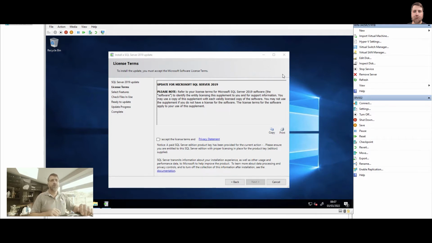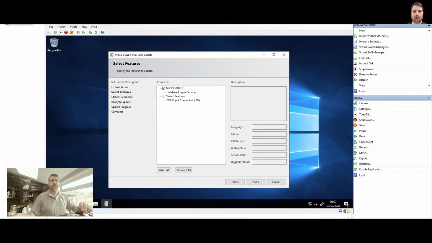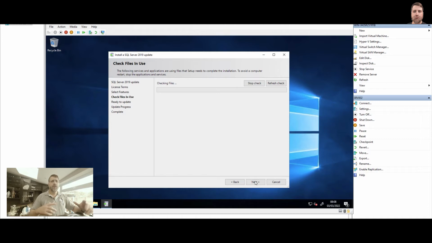So on the install SQL, what we are going to do is just accept the license. Next, you can see here that we'll be updating the database engine of the instance MS SQL Server. And you can see here that we cannot unselect the shared features, so these will be updated. So let's just click next. Now it's checking any file that is or is not in use.